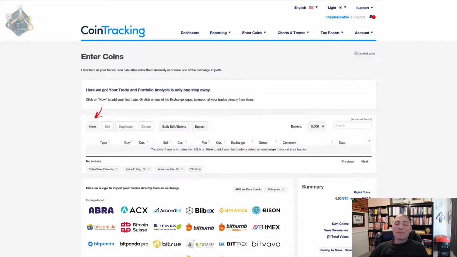What if you did the import and it was so messed up and you just want to start fresh and you want to do everything yourself? Well, they have that option as well. So from this page here, you can do the automatic import, or you can just click here and hit new.